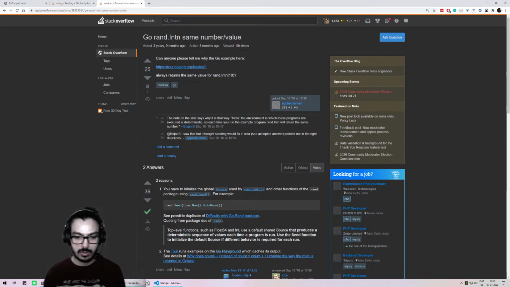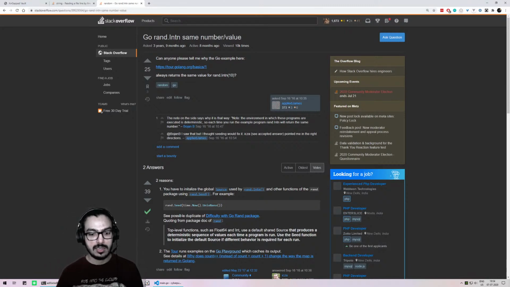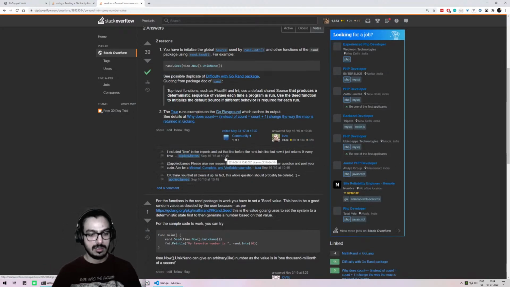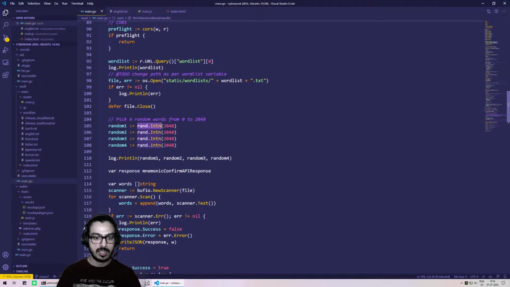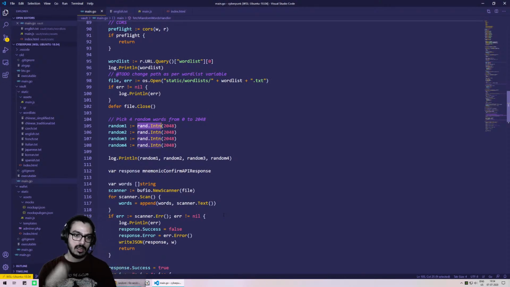See possible duplicate of difficulty with go run package. Top level functions such as Float64 and Int use a default shared source that produces a deterministic sequence of values each time a program is run. Use the Seed function to initialize the default source. Okay, makes sense. I mean, by default, how it generates random numbers for int and float64 is using the default shared source. So every time the same program runs, it will give us the same value. And I think if the code has changed, it should give you a different value, but each subsequent run will give you the same value.